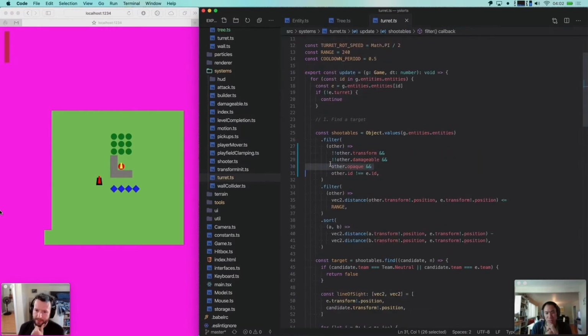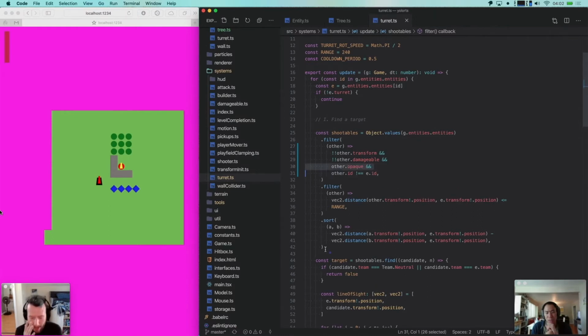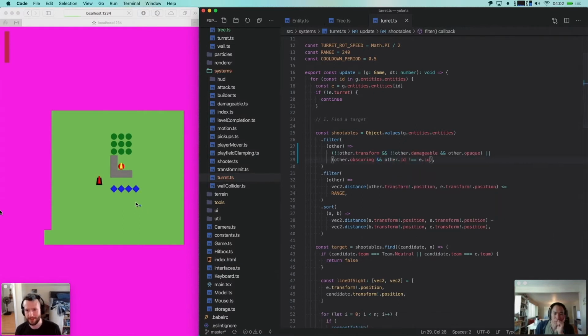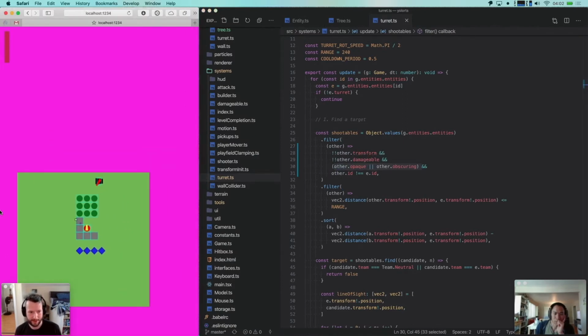I was going to say we want to maybe keep shootables with opaque, or sorry, do we want like opaque or obscuring? Like we don't actually need this to be damageable. Oh boy, wait, that was not what I wanted. This should turn it off again. Yeah. Because I think we want to filter target into.